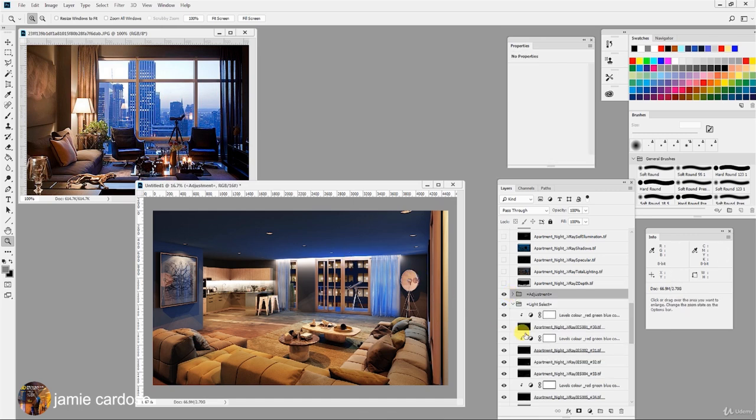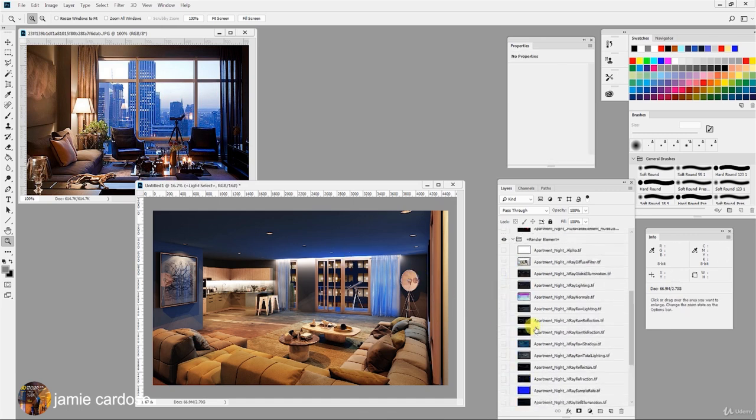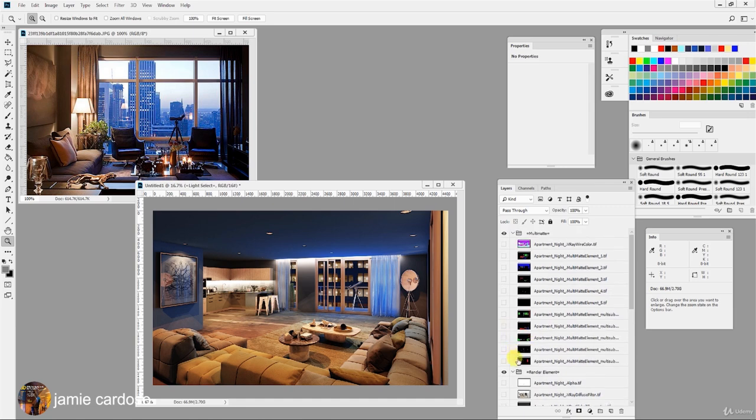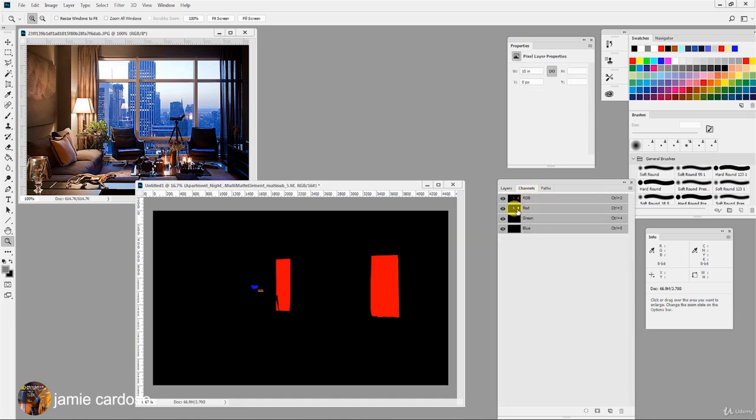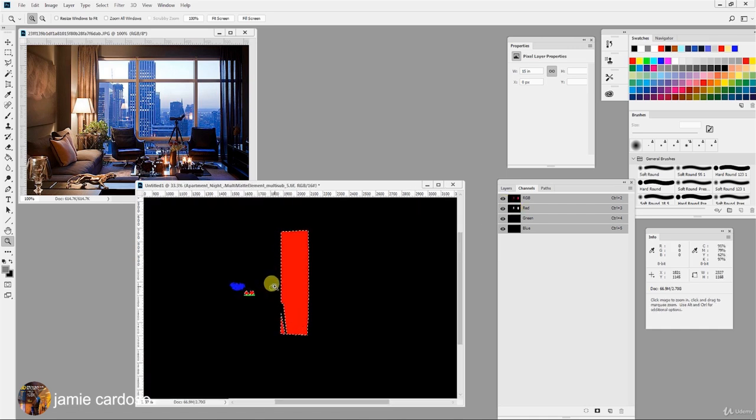Next, we will start working on the curtains. In the Render Elements group, turn on the Multi-Matte layer with the curtain. Open the Channels tab, hold down the Control key and select the red channel. Deselect undesired areas and turn off the Multi-Matte layer.